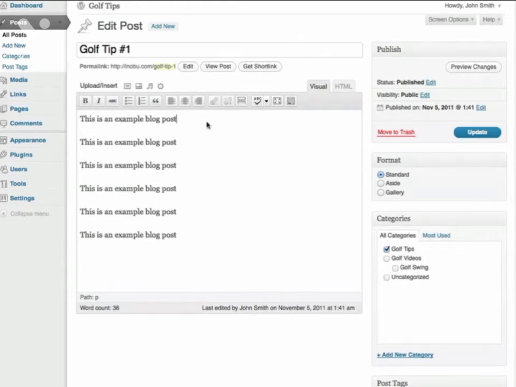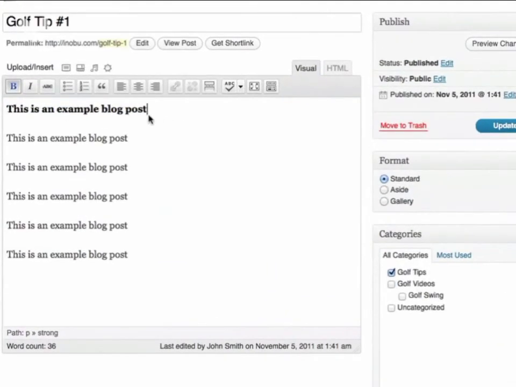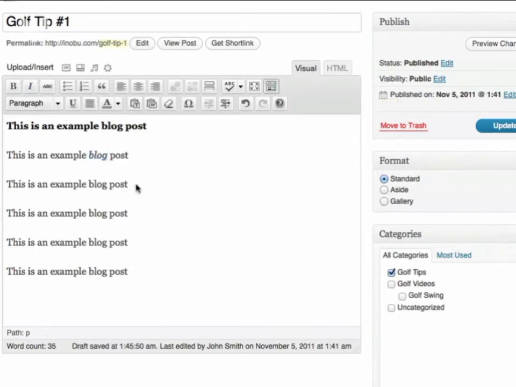So I would highlight what I want and then click on bold. And as you can see, it's now emphasized using bolding. If I want to make a word italic, I can just select it and click italic. There's also more options if you click on this tool here, show hide kitchen sink. So if I want to underline a word or phrase, I can just highlight it, click on underline, and you can see the underline.